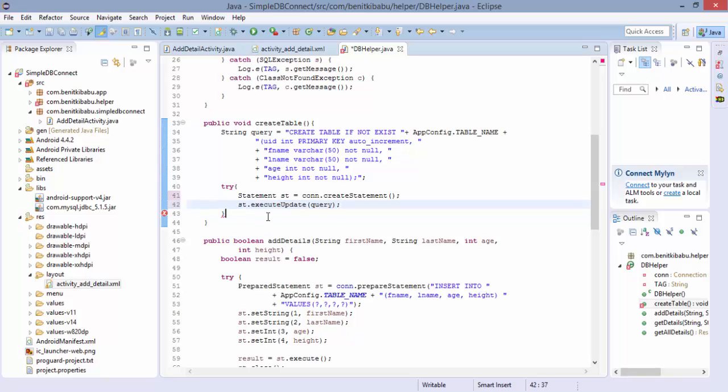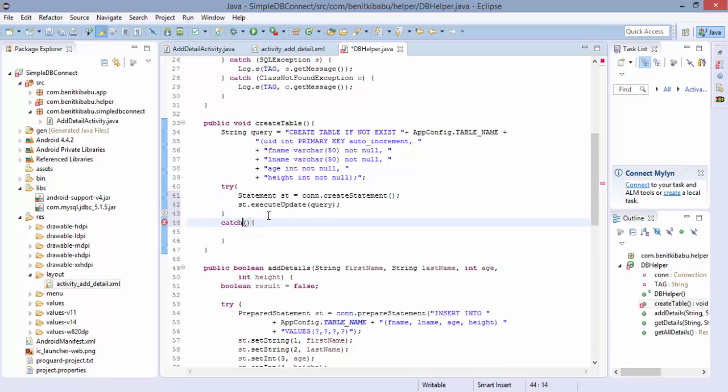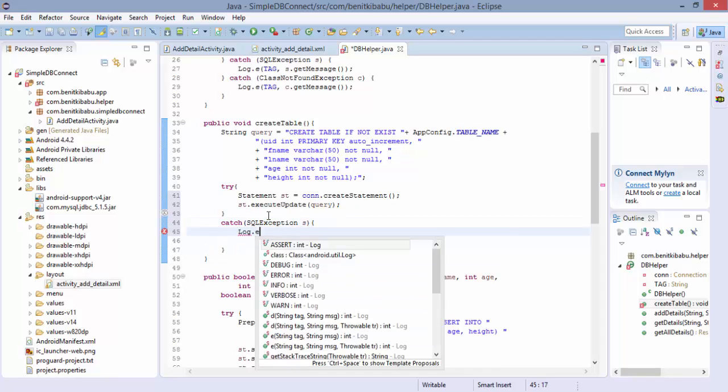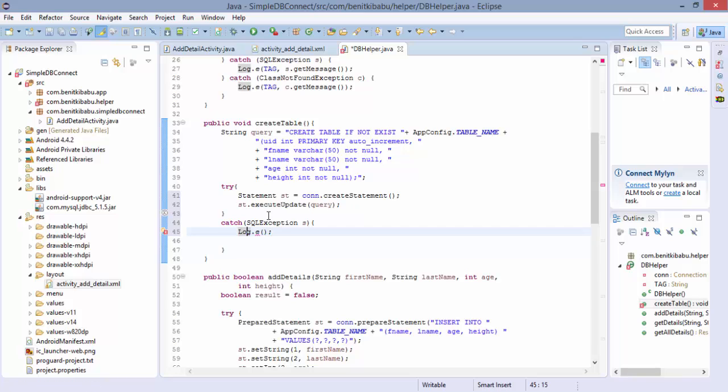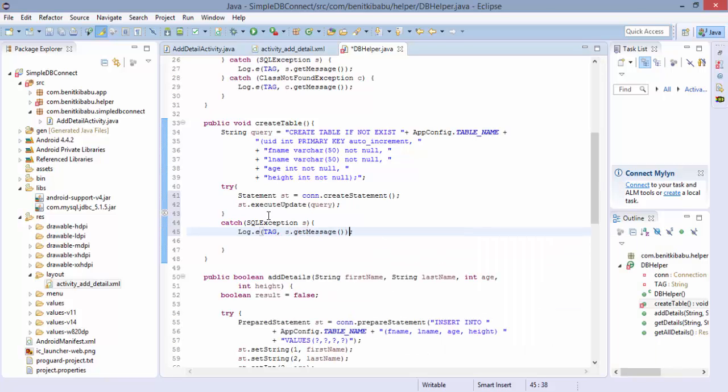Okay, and then we need to catch the error, so catch SQL exception. Log e, tag and e dot get message. Okay, and this will create a table for us.